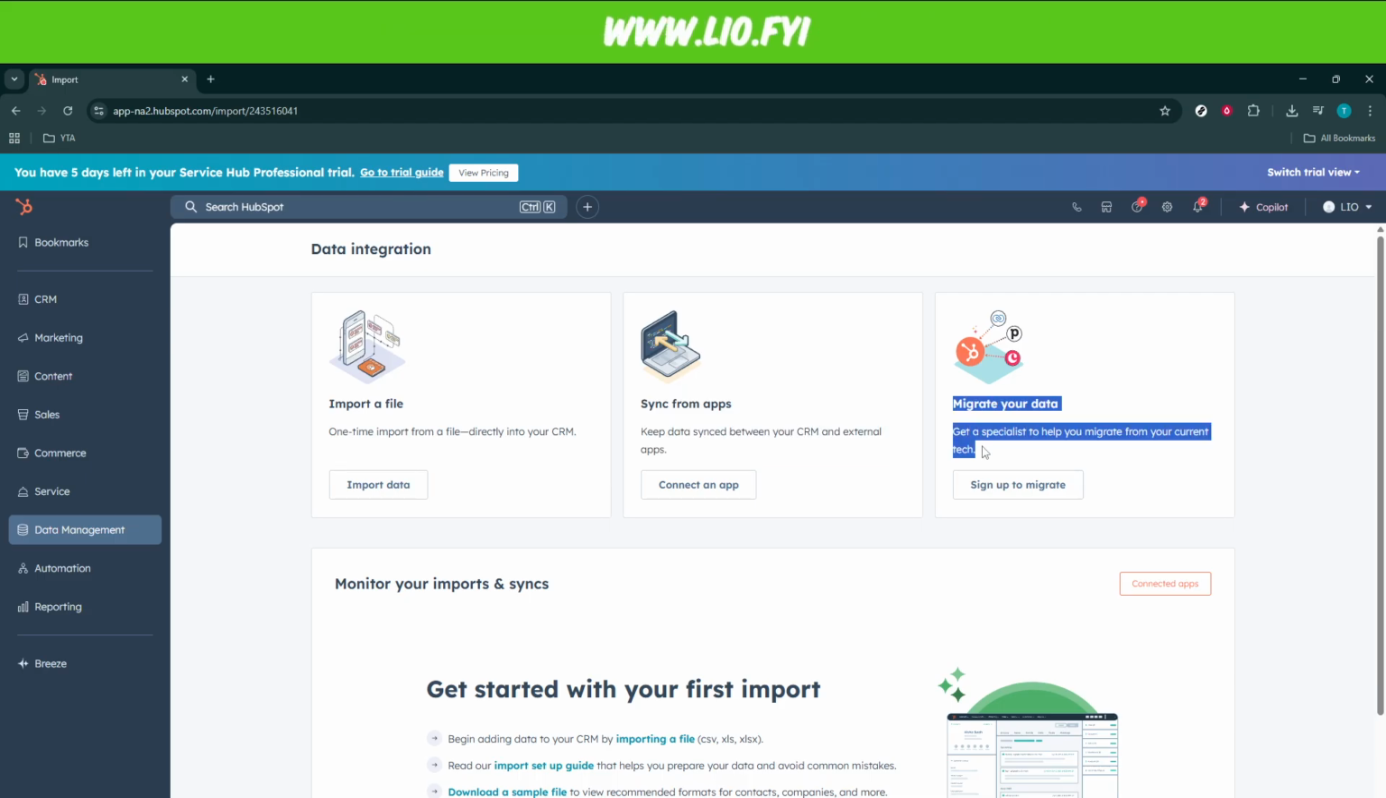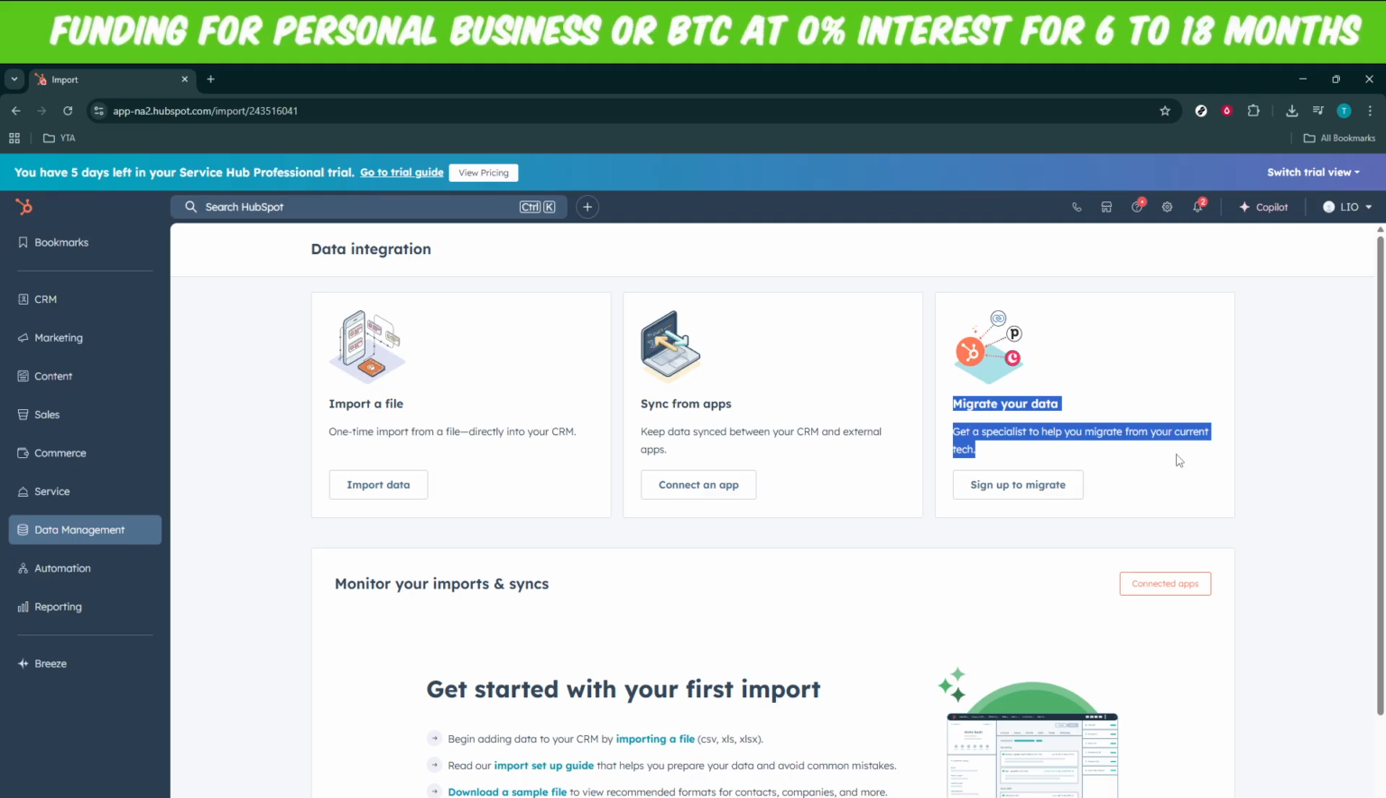Finally, the option to click on Migrate Your Data presents itself. This is ideal if you're transitioning from another CRM to HubSpot, allowing you to bring in data once housed elsewhere. Migrating your data can seem daunting, but the built-in guidance ensures that your existing relationships and contact history are preserved without disruption.